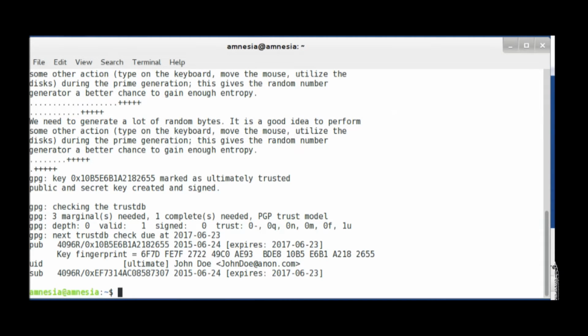Alright, now we're going to be setting our hash preferences. So it prefers stronger hashes, and these are the current best practices. gpg --edit-key and your email address.